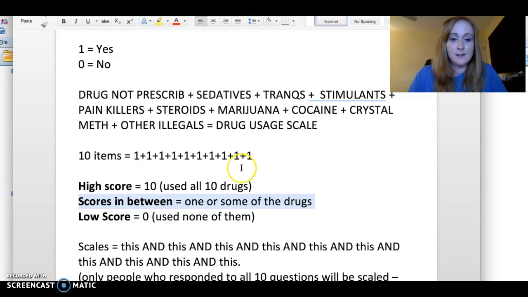Okay, that's it. So now I have my scale designed. It's going to go from 0 to 10, of course, with numbers in between. And I know what direction it's going to go. It's going to go kind of in a positive direction.